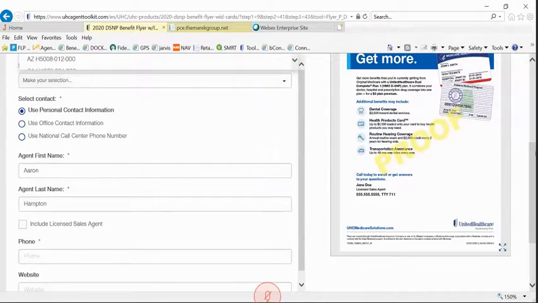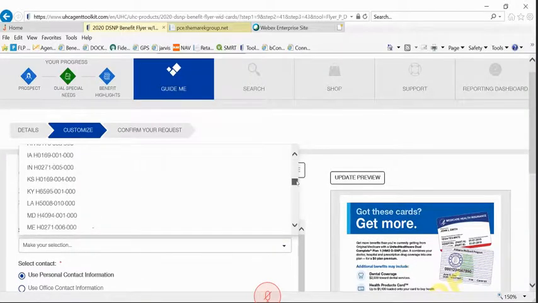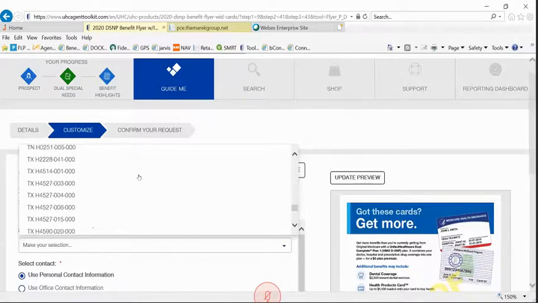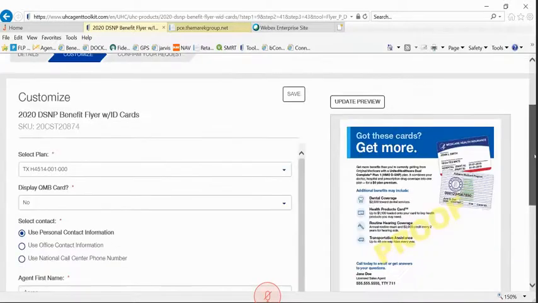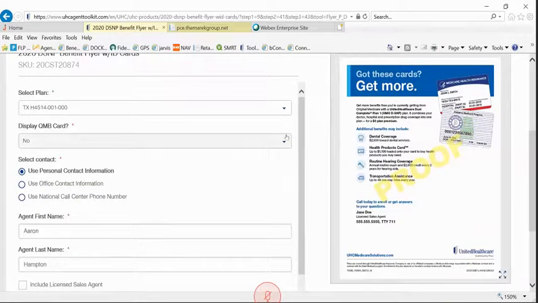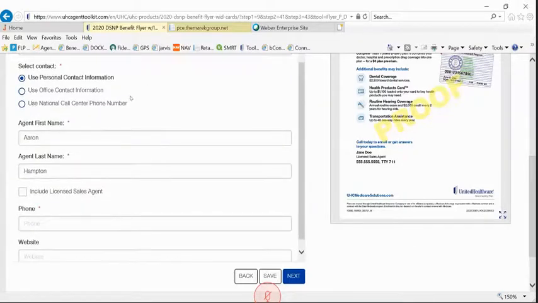So I am in Jefferson County, and you can see there's quite a few to choose from. H4514 is our DSNP plan for Southeast Texas. So once you choose that, you then scroll down, display QMB card. I always do yes. I like to have the Medicaid card on there. Then you have the option of using personal contact information. You can use your office contact, or you can use the National Call Center. I don't think many of you are going to use a call center unless you have one.